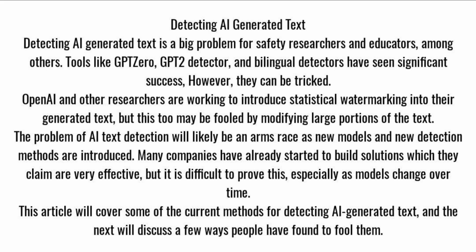The problem of AI text detection will likely be an arms race as new models and new detection methods are introduced. Many companies have already started to build solutions which they claim are very effective, but it is difficult to prove this, especially as models change over time. This article will cover some of the current methods for detecting AI-generated text, and the next will discuss a few ways people have found to fool them.